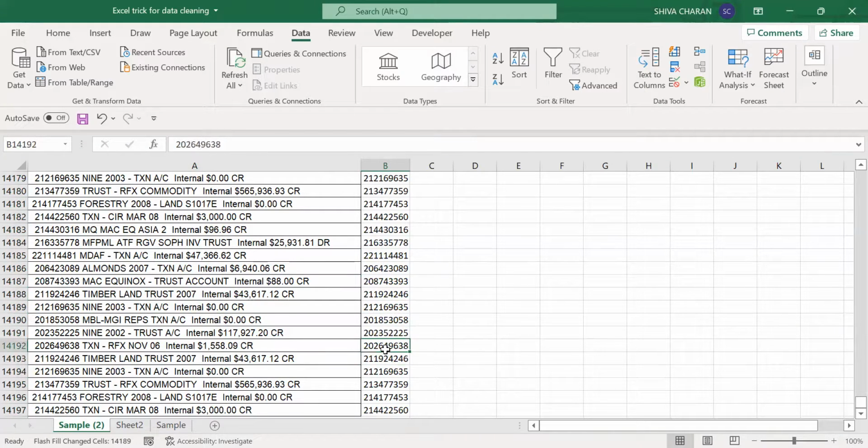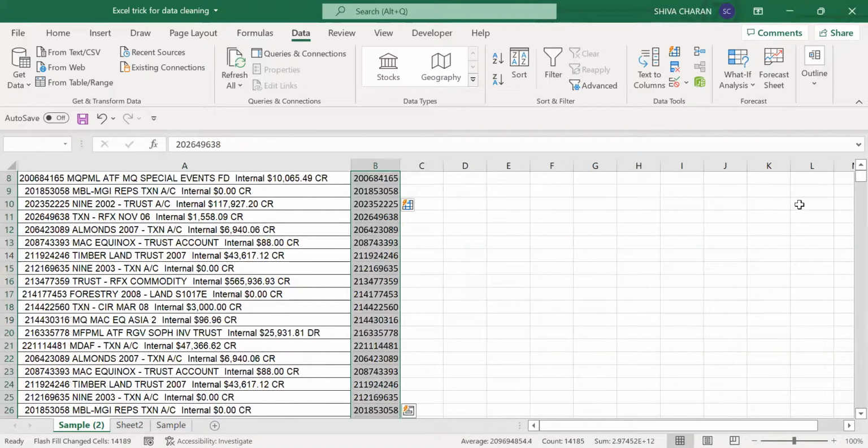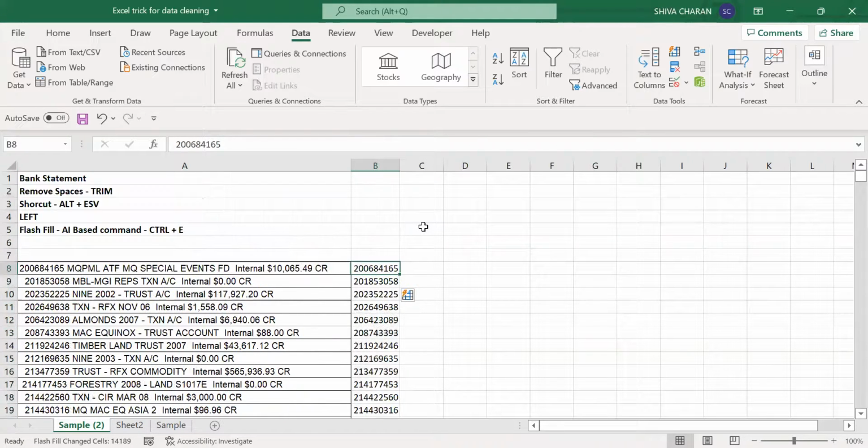So let's verify one account number. 202,649,638 is the account number and it is absolutely correct, right? In that way we can use this flash fill option to segregate the values. Now we have segregated the account number. Now let's segregate the amount number here.